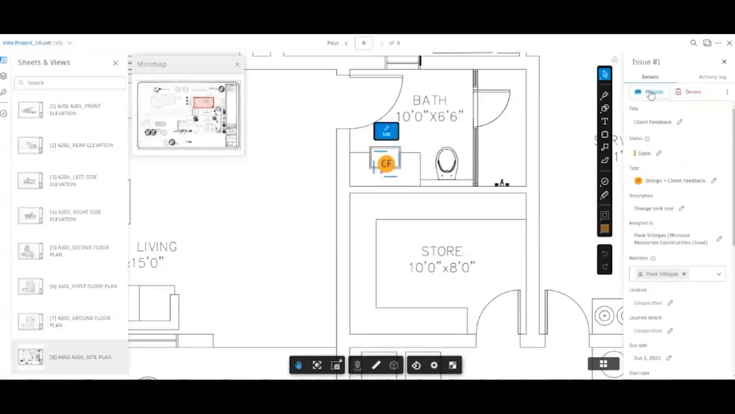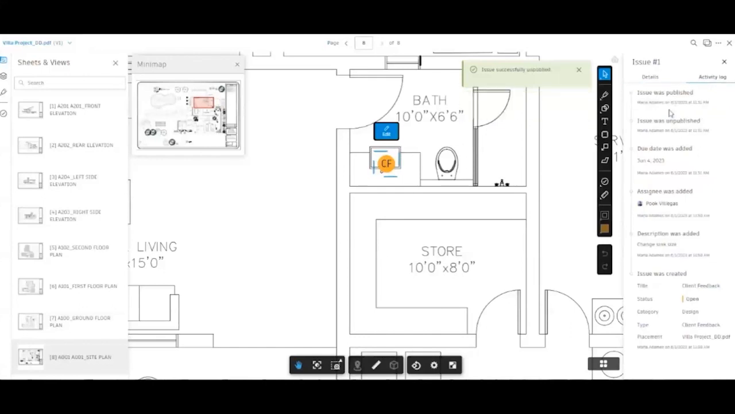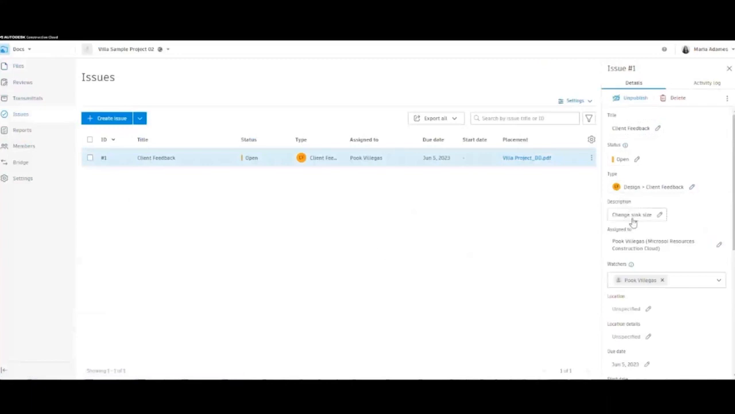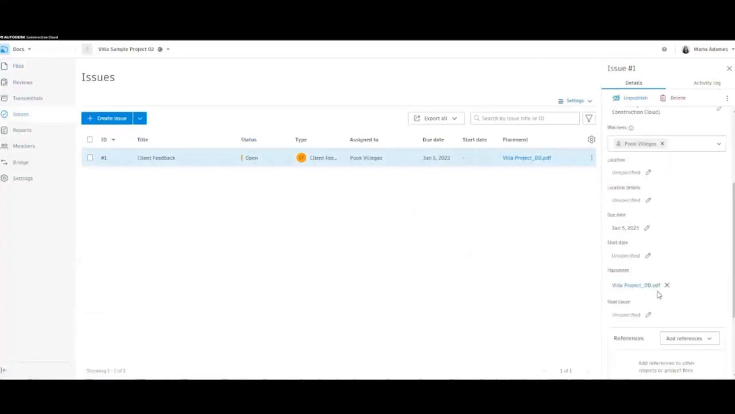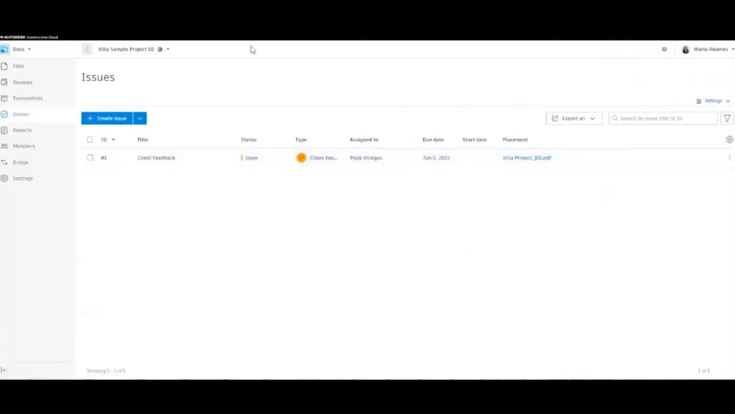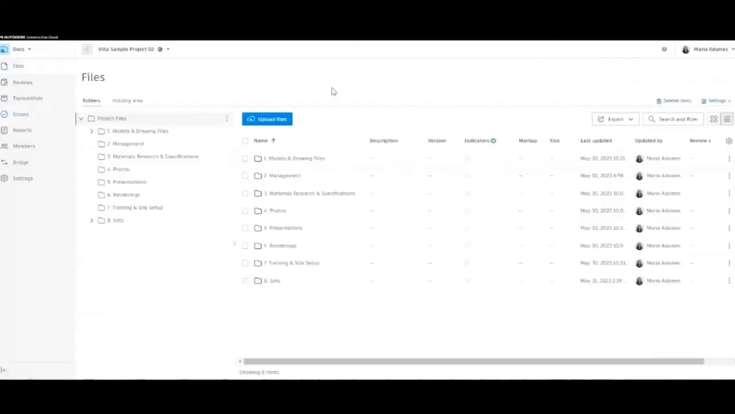So now that we've done, I can edit and publish these issues just to make sure that every other member of the project can see it. If I click on the activity log, it shows me when this issue was published and by who. And if I go to the issues tab, you see that my issue is already in here. And I have all the information that I need. I can also edit this information if I have to while the issue is being worked on.